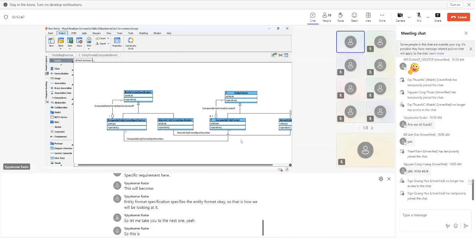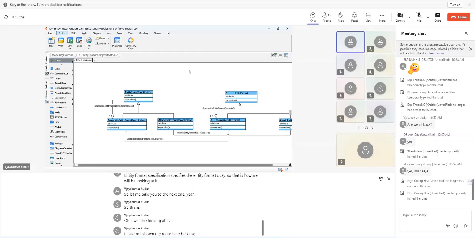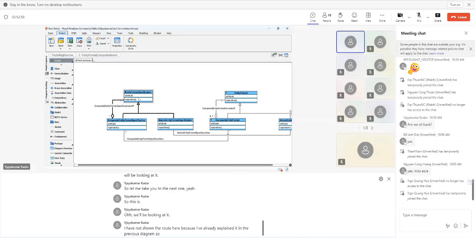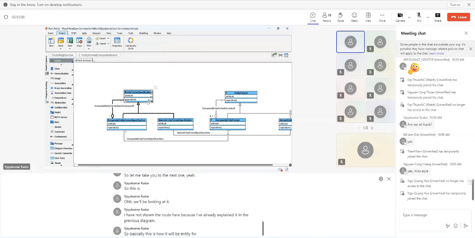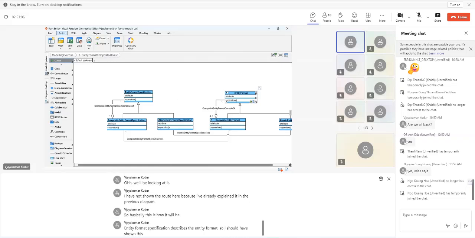So this is how we will be looking at it. I have not shown the root here because I have already explained it in the previous diagram. So basically this is how it will be. Entity format specification describes the entity format. So I should have shown this here, right?